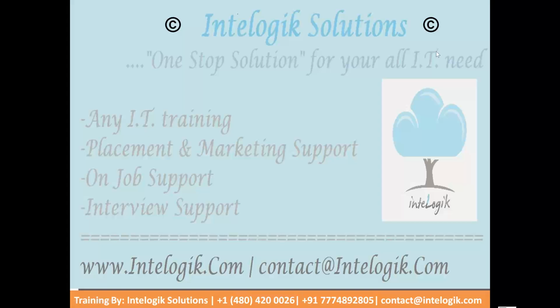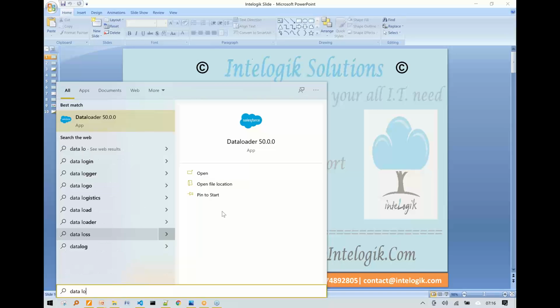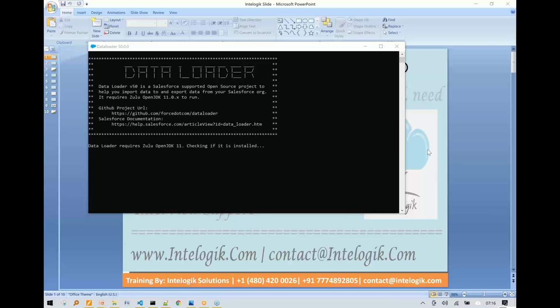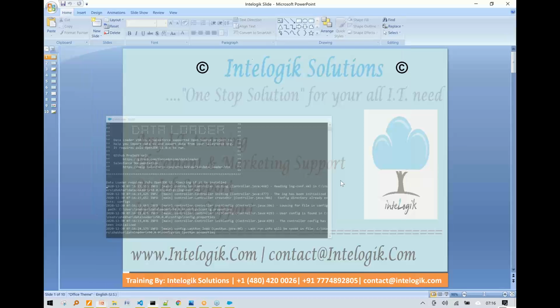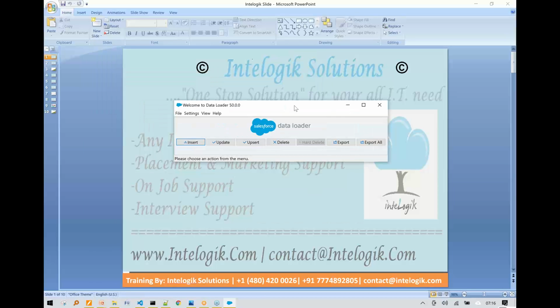For that purpose, let me open the data loader. Same pattern, just click on this and type data loader, and then open it. It will open first of all the black color window. Let it be, don't close the black color window, and side by side it will also open one more window, which is nothing but this window. Let's proceed.